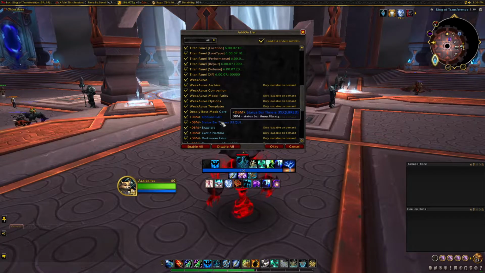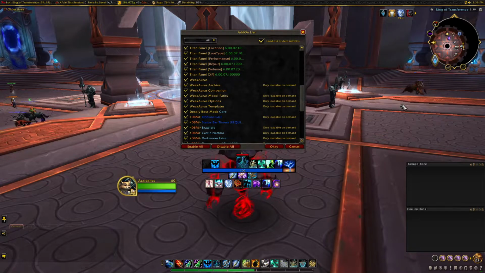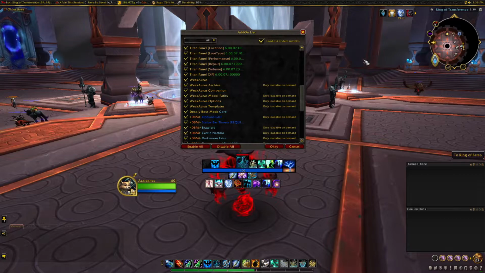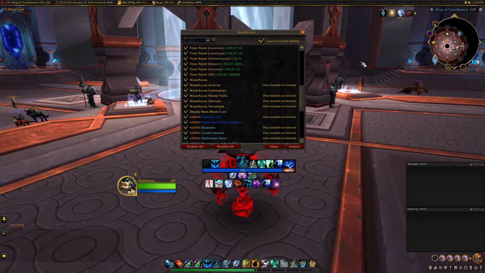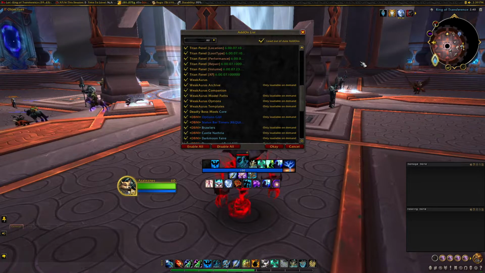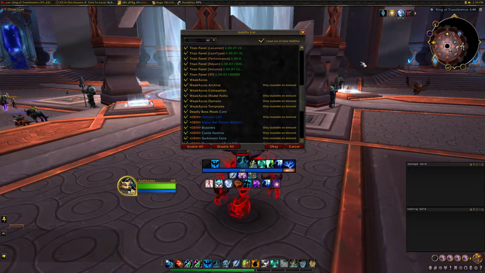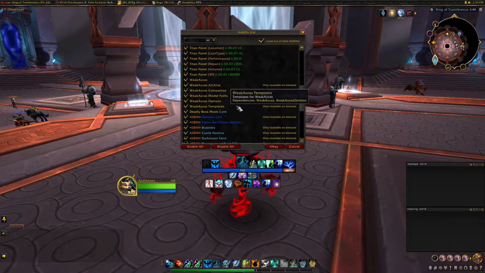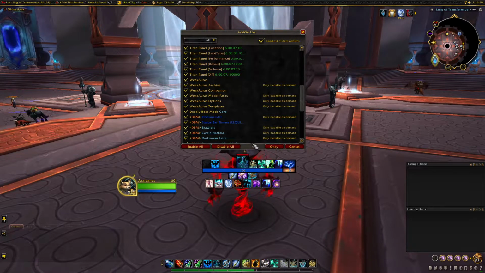WeakAuras, big obviously, because WeakAuras are pretty much mandatory if you're doing Mythic Plus or raids. For people that don't know what WeakAuras is, it allows you to create UI elements that track stuff, give you a pop-up message. It's a very powerful add-on, and it can do things even beyond your imagination. It's actually insane what people manage to do with WeakAuras.